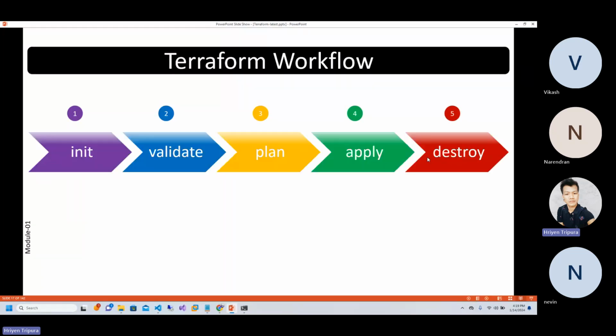Okay, this is not the thing, but initially we use these five. As you can see here, the first one is for init, that is initialization, the second is validate, the third is plan, the fourth is apply, and then destroy. We will explain everything in hands-on so that you can easily understand what I'm trying to say. You don't have to think much now.